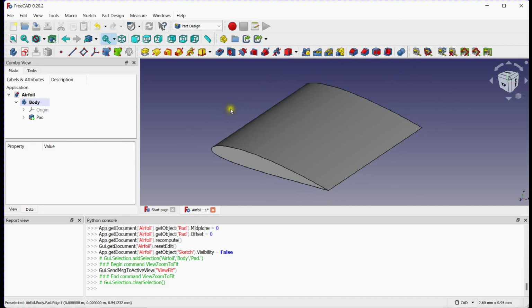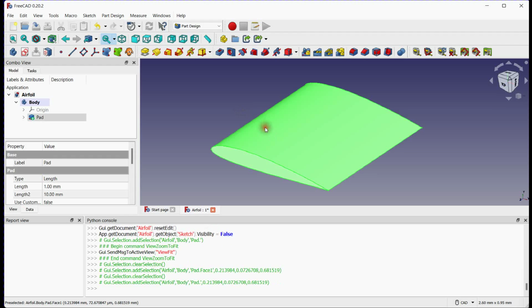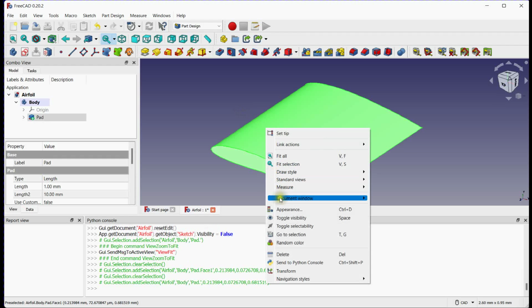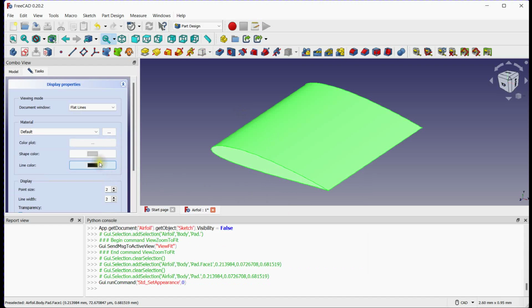Let's change the color of this body. Double-click on Body. Right-click. Select Appearance.